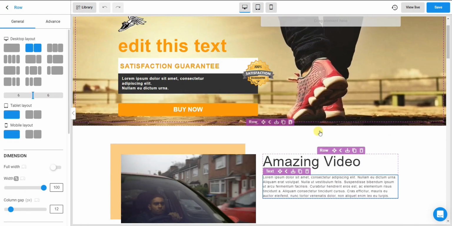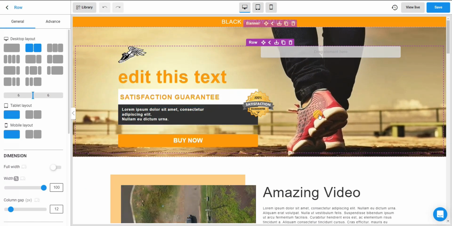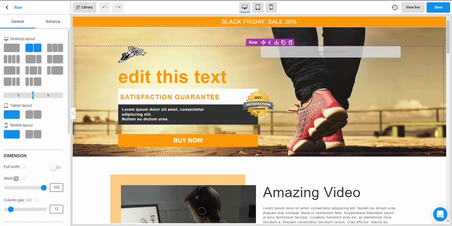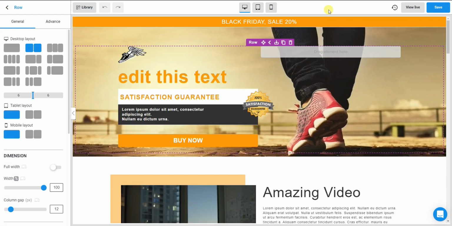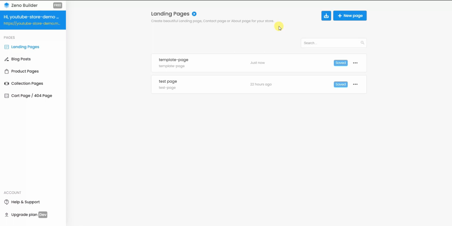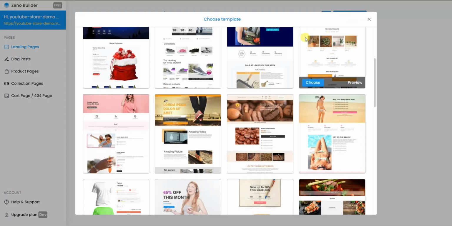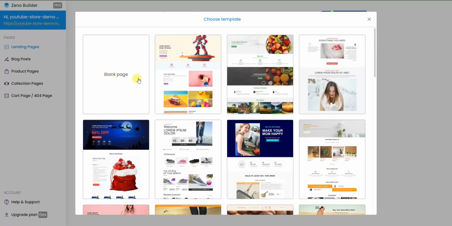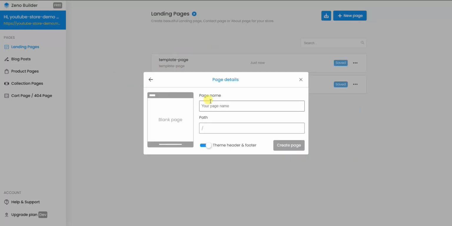So if you want to use a template, you can go ahead and do that. But I think for the sake of this video, it's going to be more useful if I build a page from scratch. So we're going to close this page out, and I'm going to create another page, and we're going to create a blank page this time. So I'm going to create this page here.